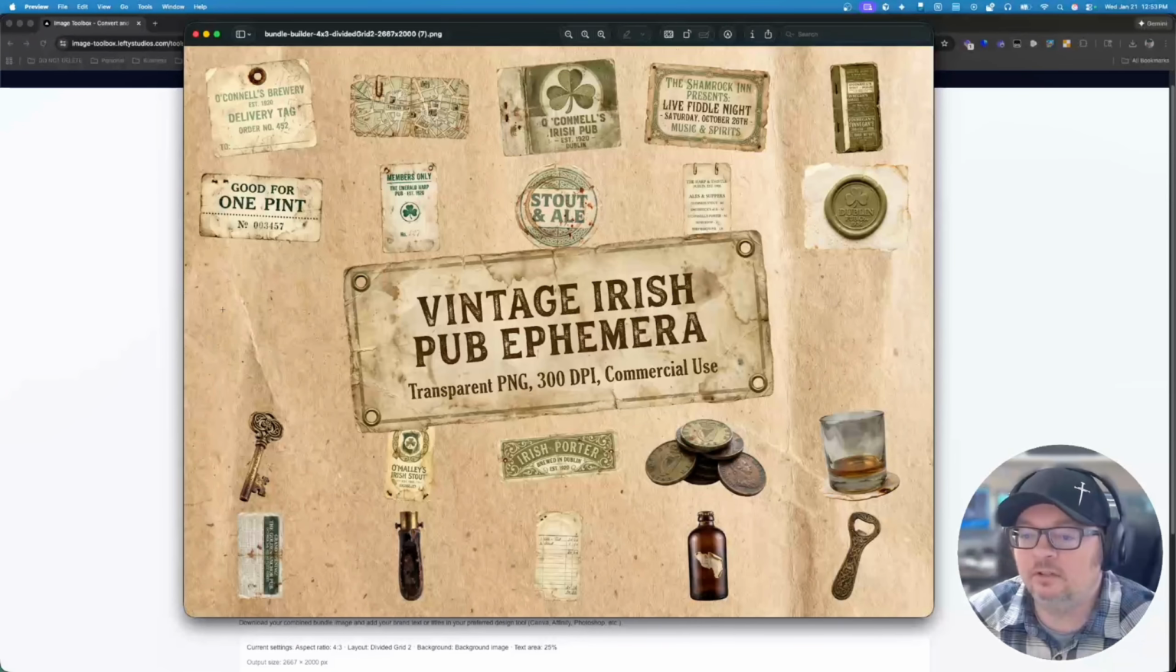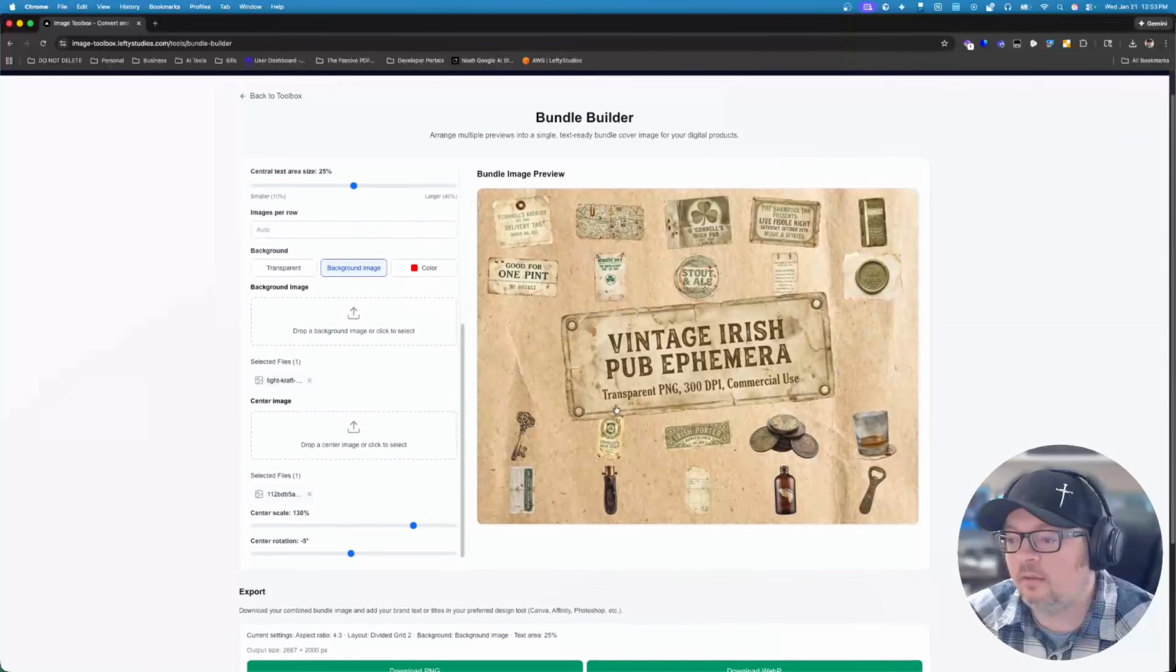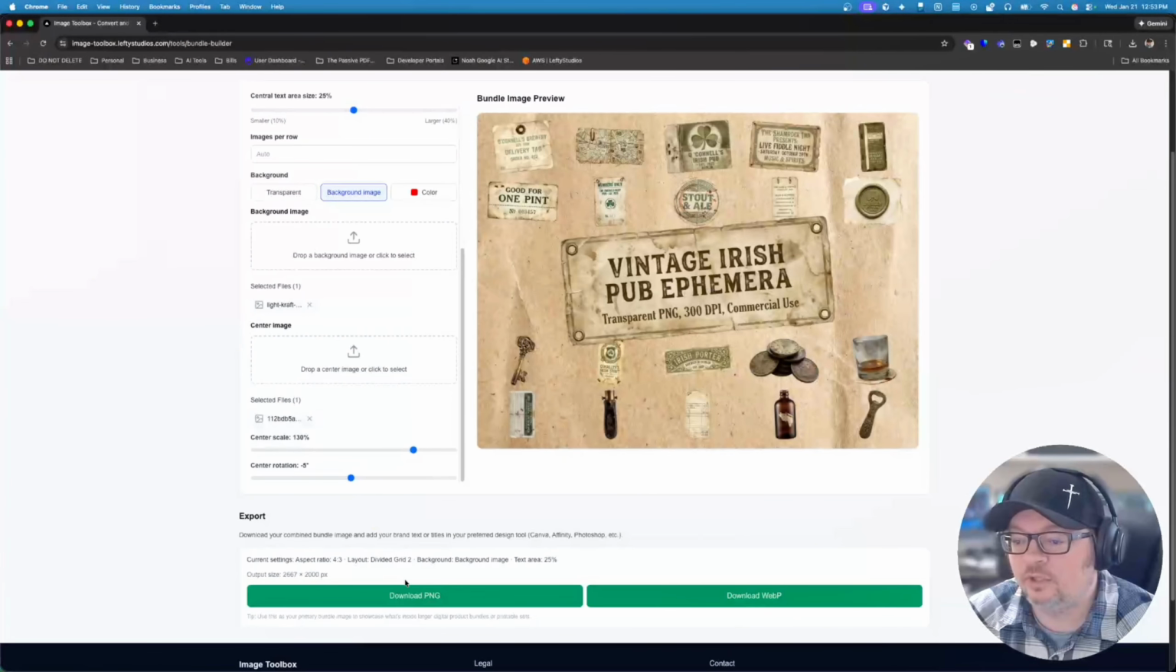And so again, you can do transparent background, you can do additional processing in another application, but right now this is optimized for Etsy. So when you go to export your PNG or WebP, you're going to get it in the 4:3 aspect ratio that Etsy recommends, and you're going to get the perfect dimensions.